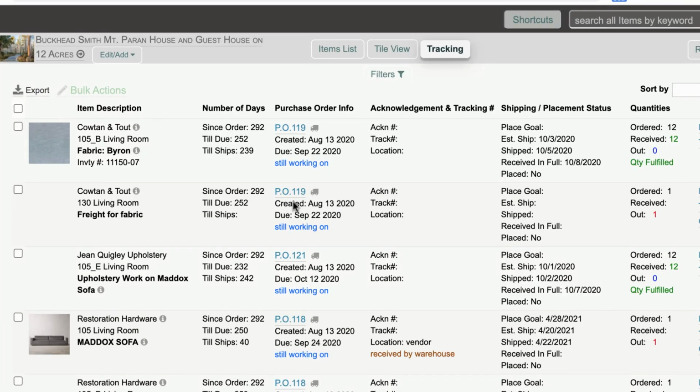Sometimes projects are spec'd out, but the client orders and pays for the items themselves. Often in those cases, though, the designer needs to track those items because they fit in with the overall project. So you can track items that are not on purchase orders in DesignerLogic.